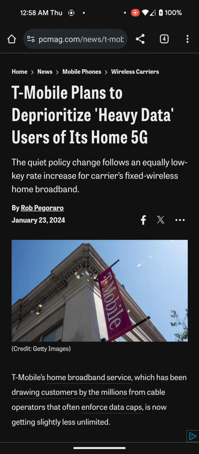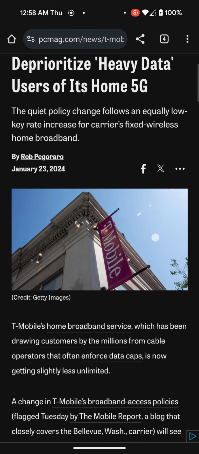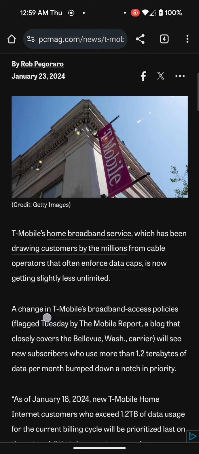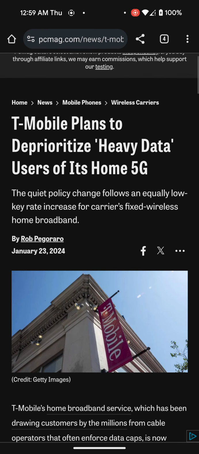So for the T-Mobile 5G home internet, it's basically the same way. But me and my mom have actually gone over this 1.2 terabyte data deprioritization threshold. So, I haven't noticed the slowdown.